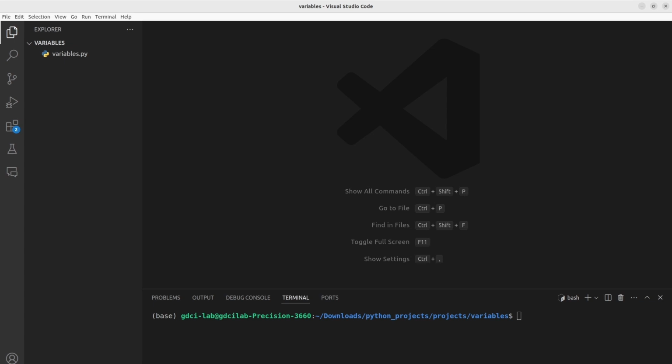In this video, we are going to look at numbers. Numbers, basically we are talking about floats and integers. So head over to your VS Code and create a file. We are going to call it numbers.